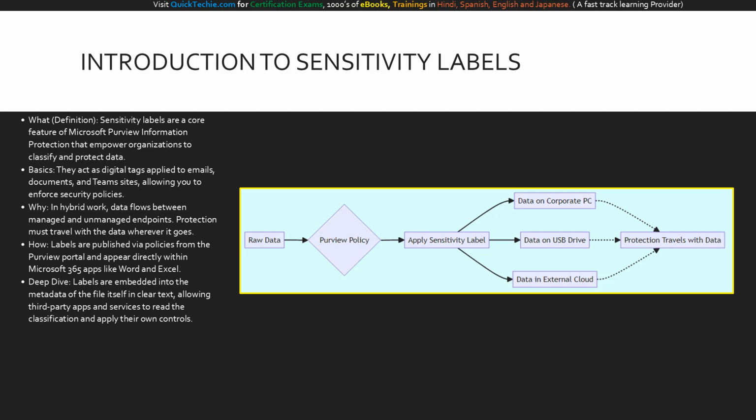Administrators use the Microsoft Purview portal to define these labels and publish them to users. For our deep dive, it's important to understand that because these labels write to the file's metadata in clear text, other security systems like third-party firewalls or data loss prevention engines can read the label and enforce their own specific rules based on your Purview classification.